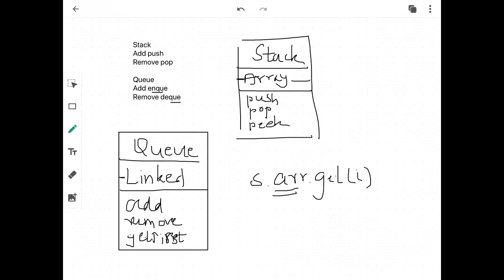So I think that wraps up the discussion about stacks and queues. You should be able to implement these on your own now. In the next video, I want to talk about something called a list iterator. So I'll see you in the next video.